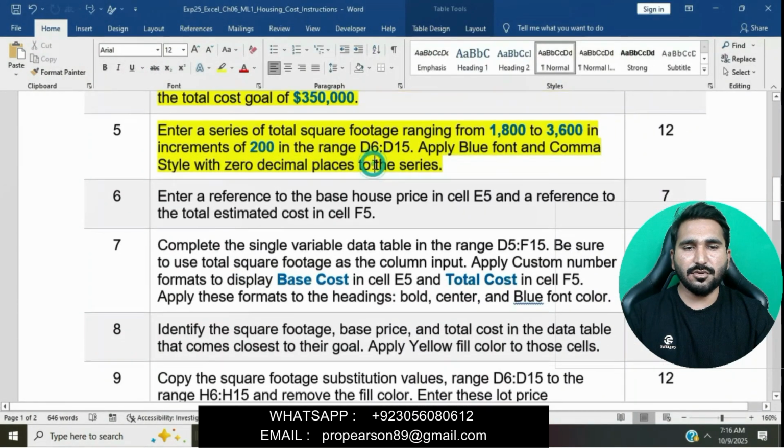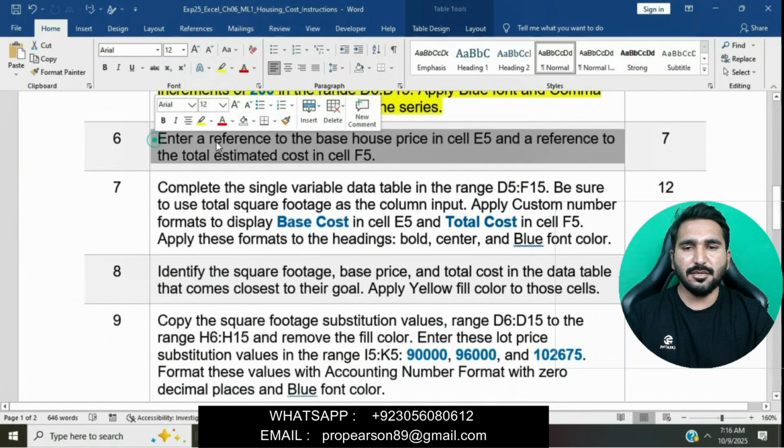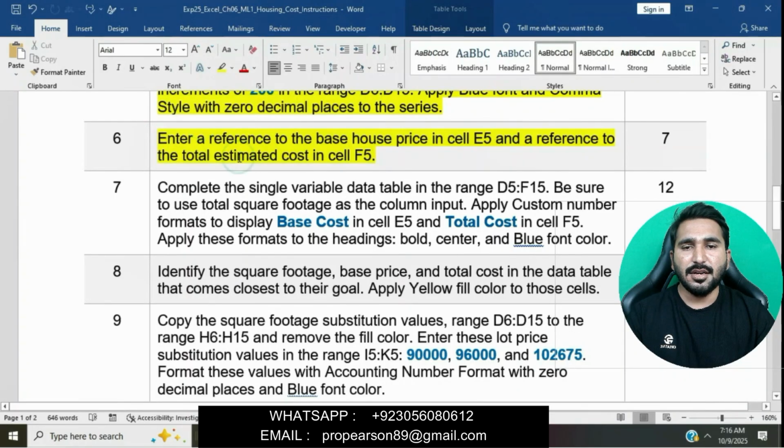Now I am going to do the next question of this assignment. The next question is question number 6. Enter a reference to the base house price in cell E5 and a reference to the total estimated cost in cell F5.